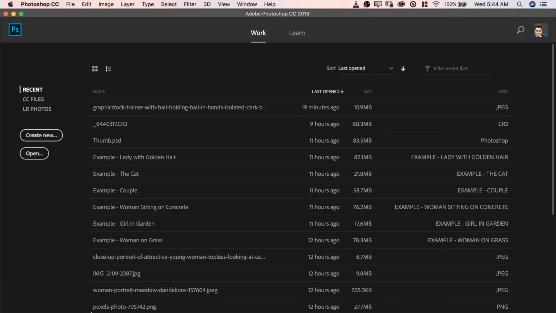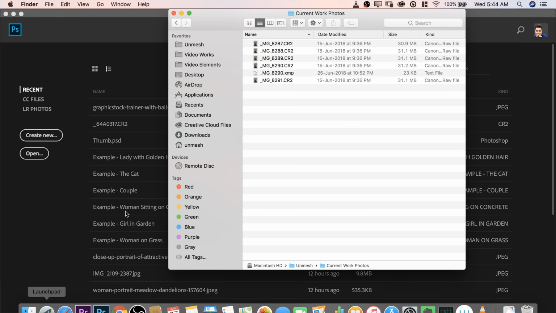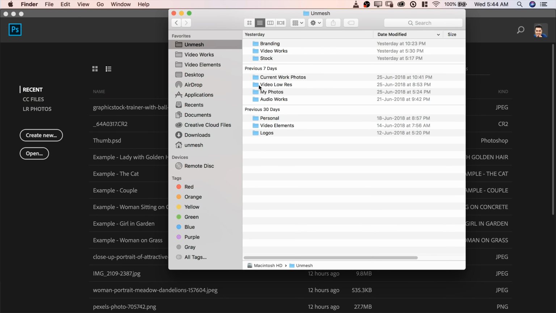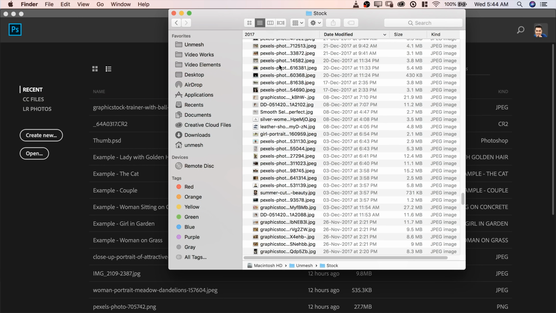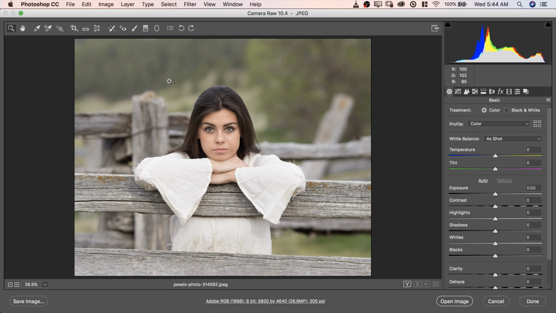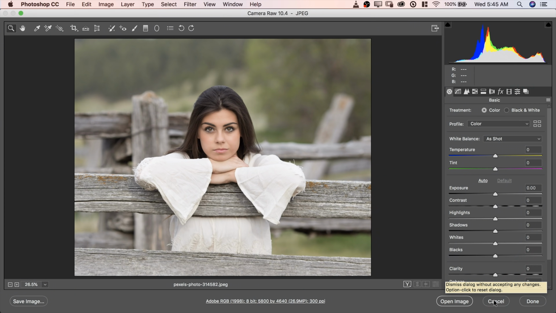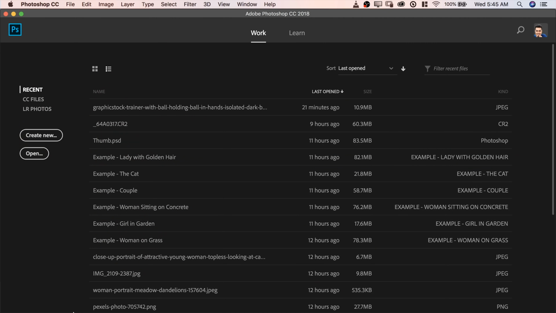Now if you open any JPEG, let's open up a JPEG, not a RAW. So I'm gonna go to my folder, I'm gonna go to Stock Photos. I have a JPEG, let's open that up inside of Photoshop, and it opens up in Adobe Camera Raw. So that's the way to do it. If you have a JPEG instead of a RAW, and if you want to open that up in Camera Raw, that's what to do. Alright, so let's open up our picture that we wanted to open.